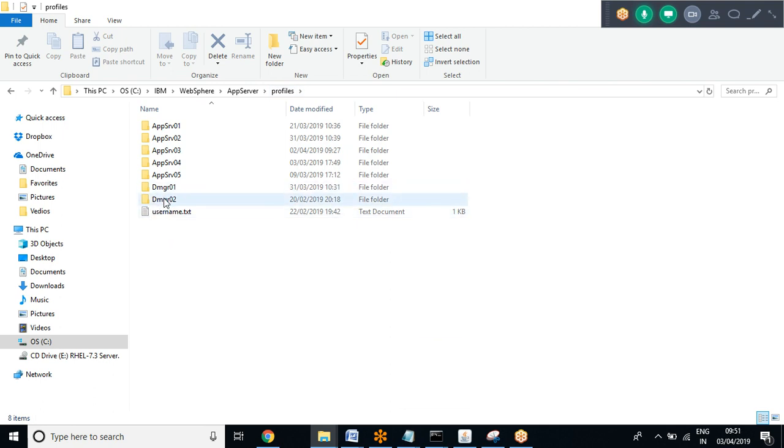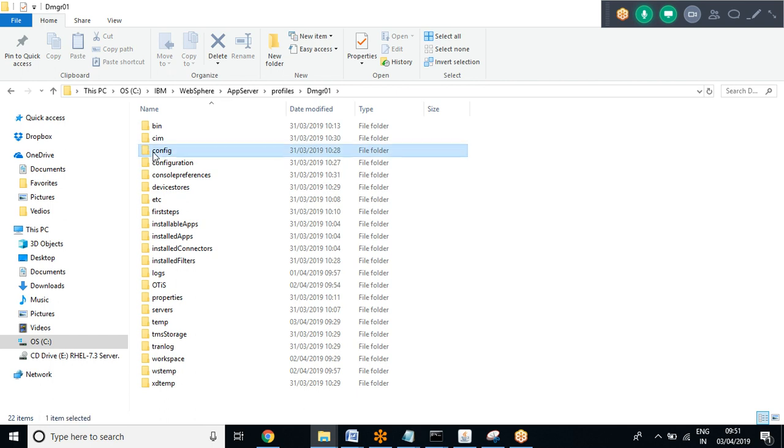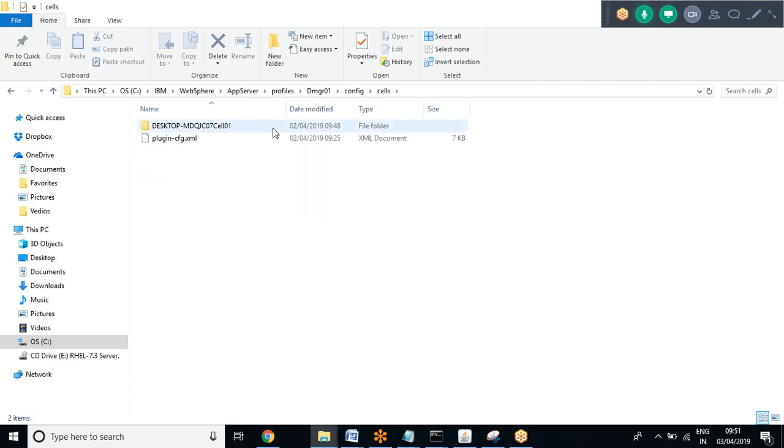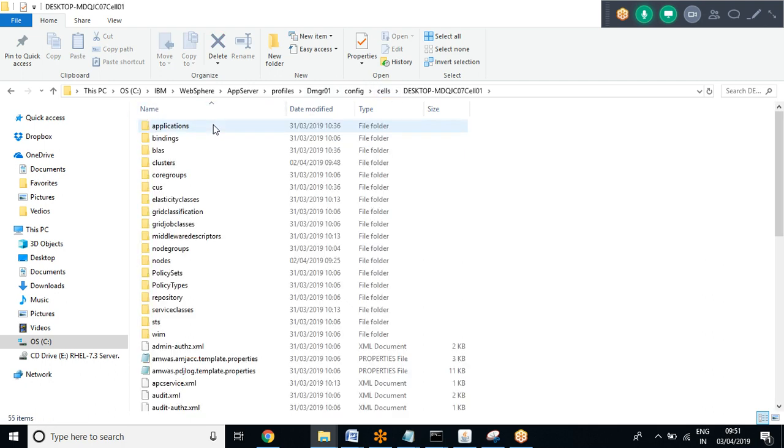So here if you see profile, let us start with the deployment manager, because in real time you would be having deployment manager. You can go to deployment manager and click on config, and here you will see the top level architecture is cell. So this is one of the important folders in the file structure. So we know profile root, till here it is profile root, and then you can remember config and then cell. In the cells, you'll have a cell folder.